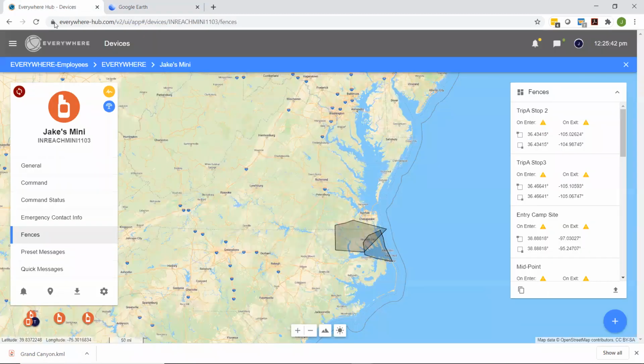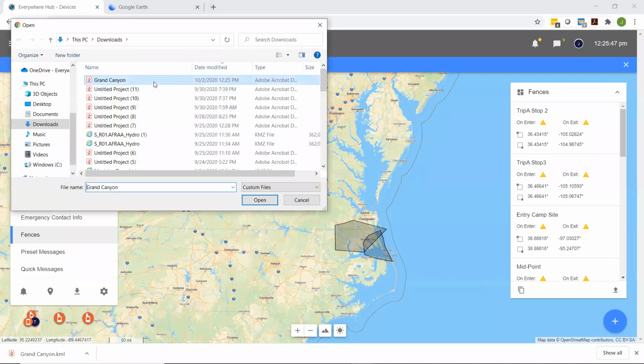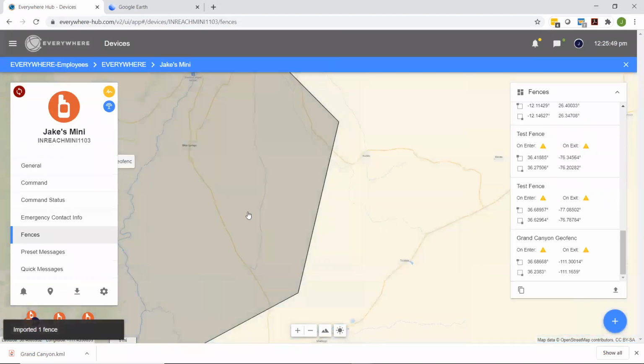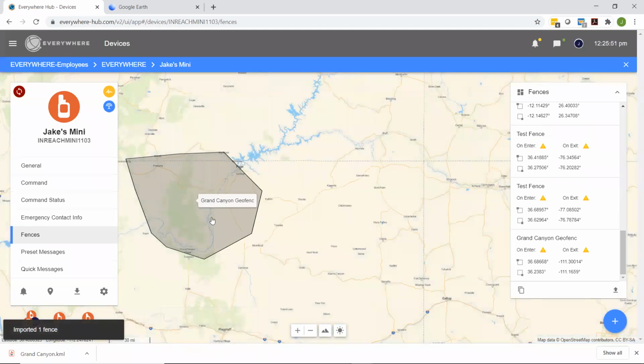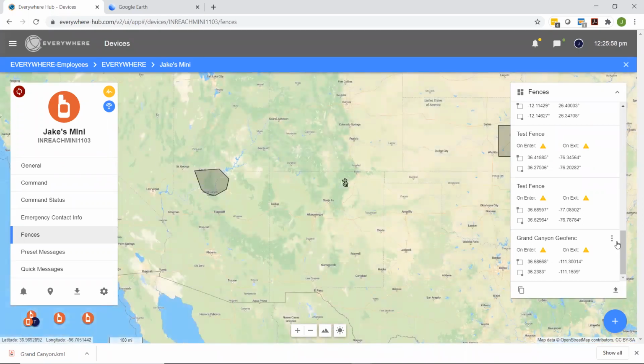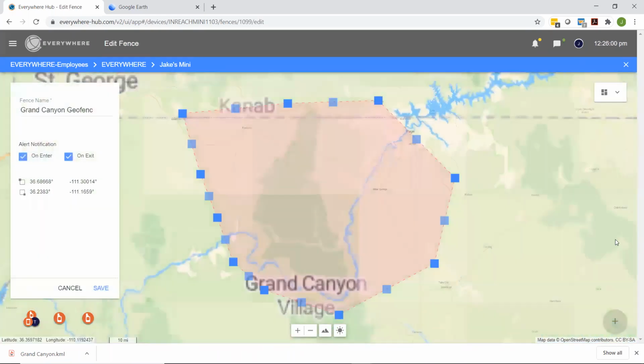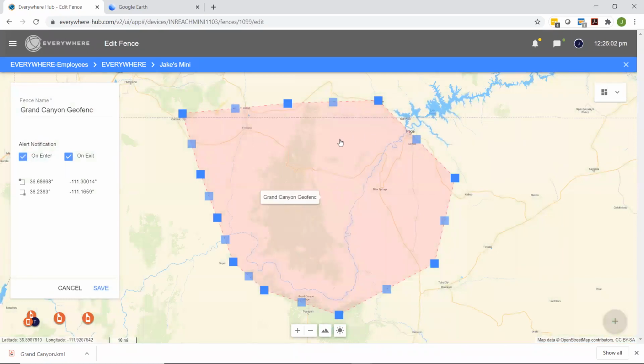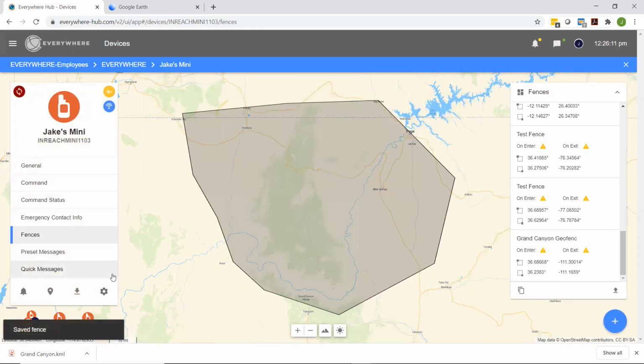Now I'm going to go back to the Everywhere hub, and you can see that I have the ability now to import that Grand Canyon geofence. You can see that it is actually already labeled the Grand Canyon geofence based on my naming convention on Google Earth. Already you can see I can edit this existing geofence based on what I created on Google Earth, and then once again customize that even further, and then go back to customizing the types of alerts. Very seamless. Great to be able to use Google Earth and import those onto the system.